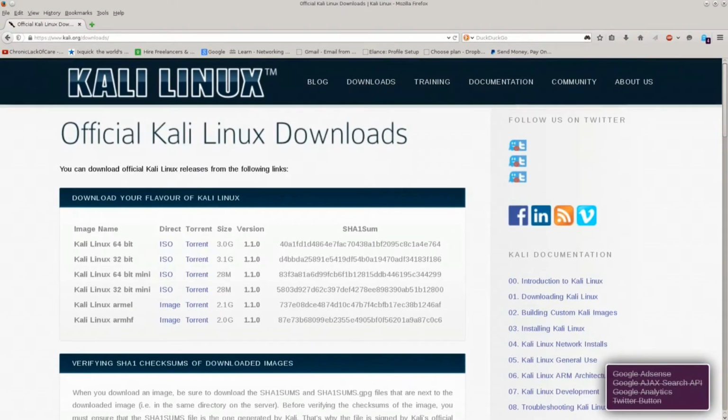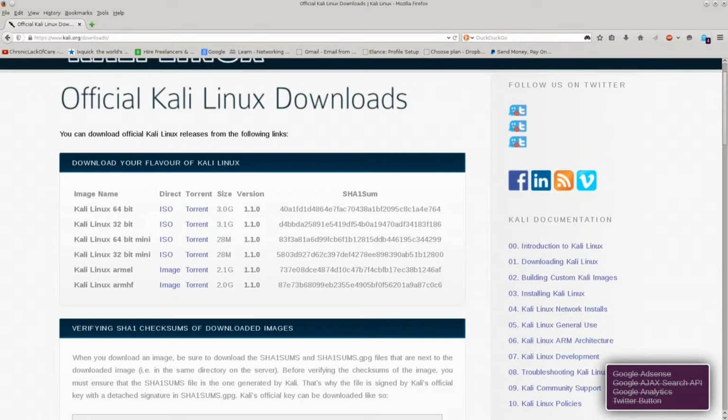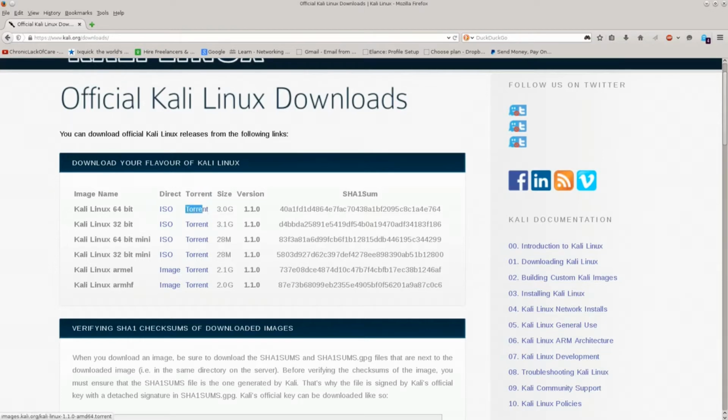Let me just go ahead and zoom in here. Excellent. So here you have images. So it says Kali Linux 64-bit. You can have a direct ISO download of an ISO file, or you can go over to the torrents and download it from there. Now, Kali Linux, due to the amount of tools that come pre-installed, is fairly massive for a Linux distro. I mean, it's 3 GB, which is huge. The download of 3 GB is not just gonna fly like that.